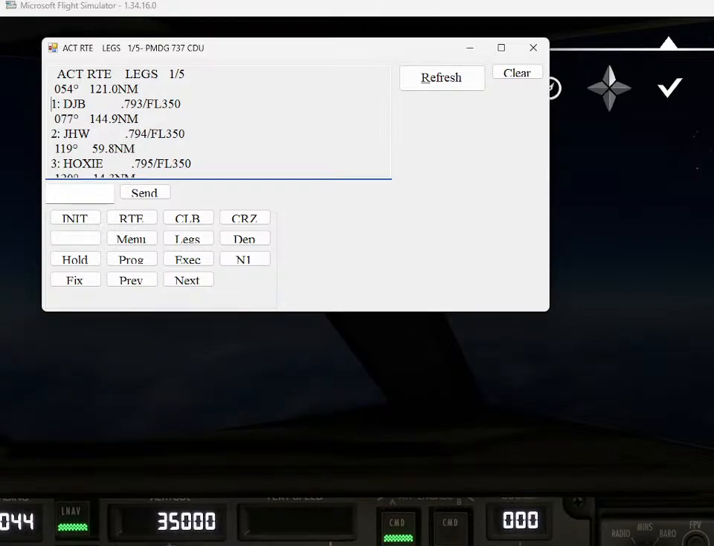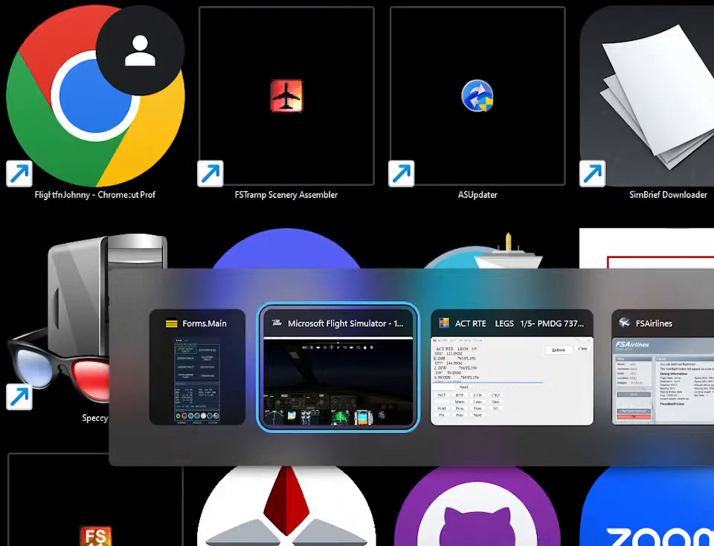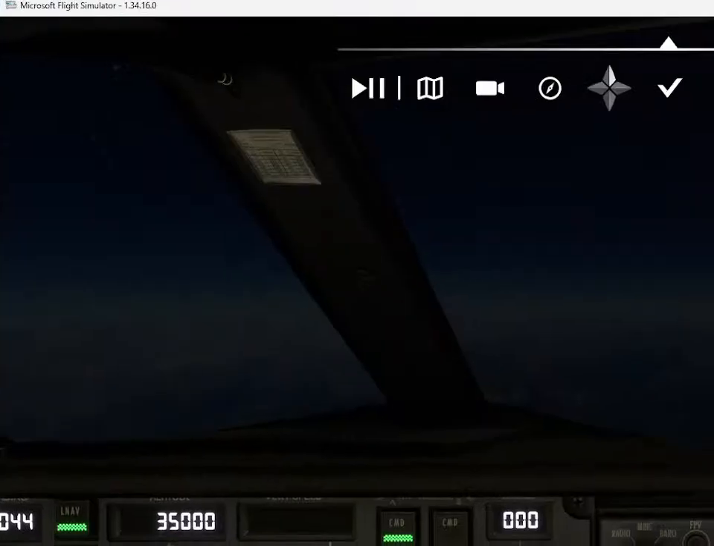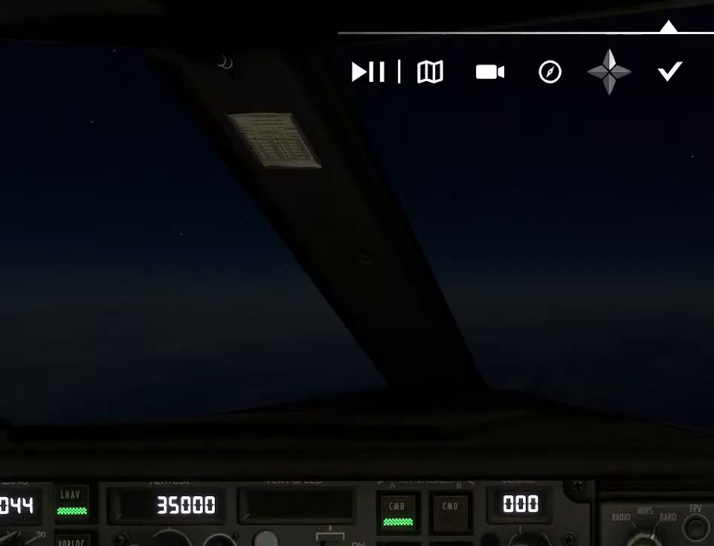Hold on, it shouldn't be black. What do you mean the screen's black? Hold on. No, it's because it's dark outside, that's why it's black. Hold on. I'll fix it real quick for you, because it's not black. Alright, so there, I just switched it again.